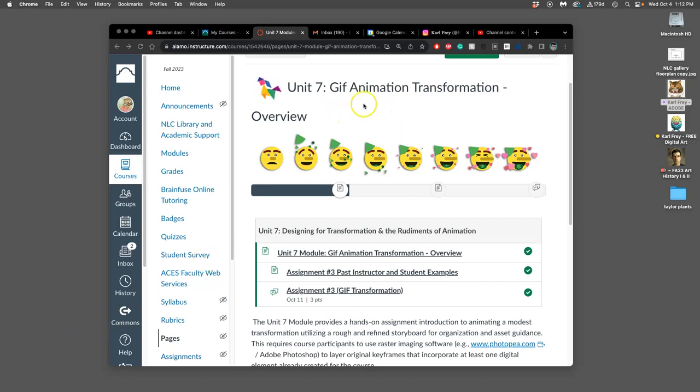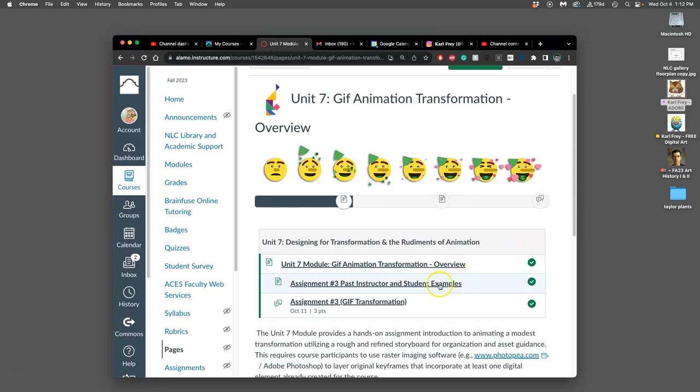We are starting our GIF animation transformation assignment. This is assignment 3. The only thing required is assignment 3, and it's required by October 11th. So 7 days from now. So that means we have today to work on it. We have Monday to work on it, and we don't have to turn it in until next Wednesday.